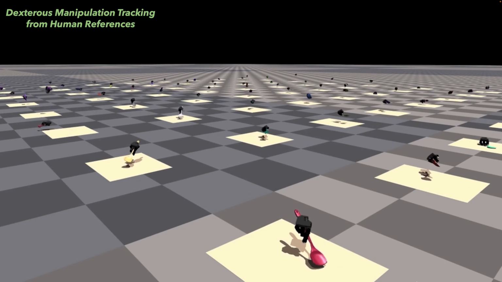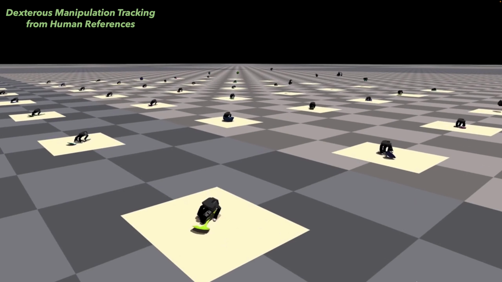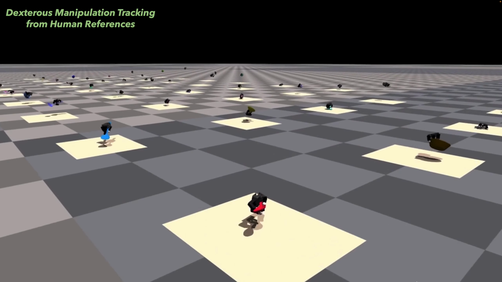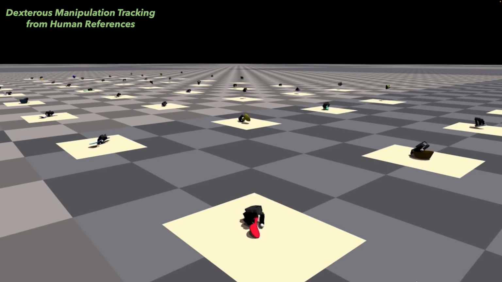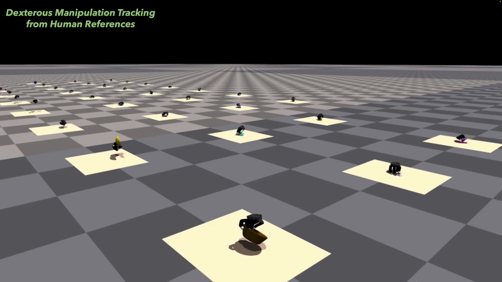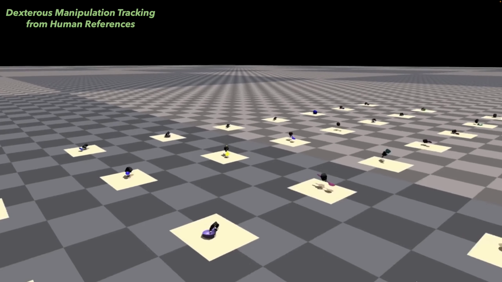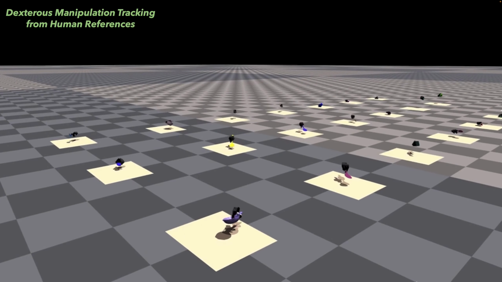This problem is challenged by intricate contact dynamics of dexterous manipulation and the need for adaptivity, generalizability, and robustness. Current reinforcement learning and trajectory optimization methods often fall short due to their dependence on task-specific rewards or precise system models.